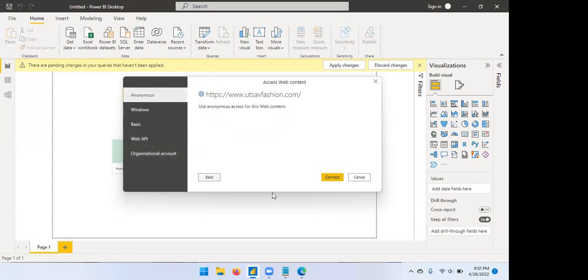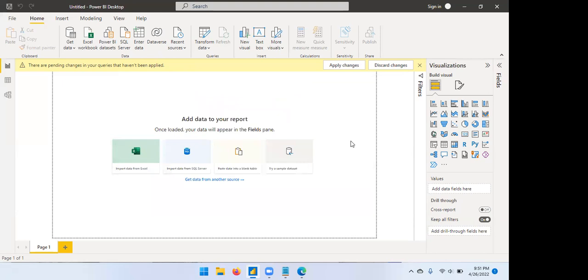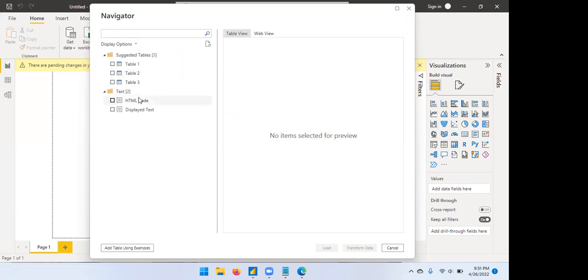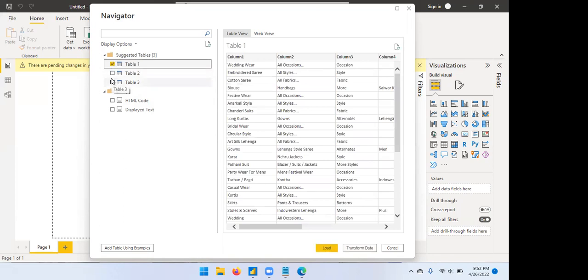It's a website. So click on connect, then the navigator. Now we see all the data coming from that website. I think it's taking time. See, table 1, table 2, three tables are created and some HTML code is displayed. Why load and transform data? I need to select the table. I'm selecting table 1 and clicking on transform data.